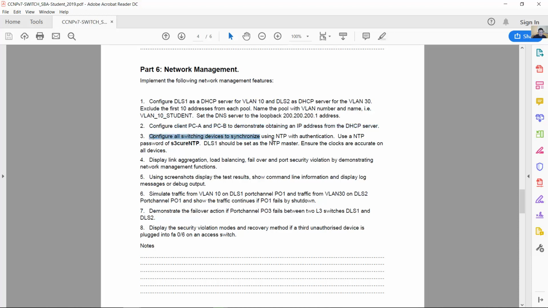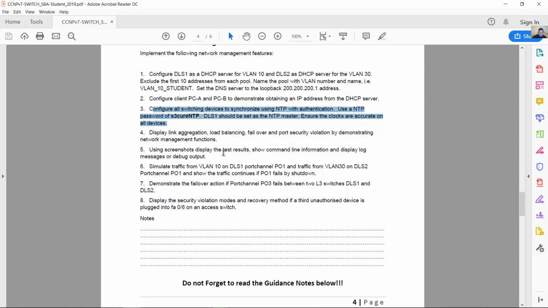Okay, configure switching devices to synchronize using NTP with authentication. Use an NTP password of this. Okay, I will do this later. Okay, this is verification.